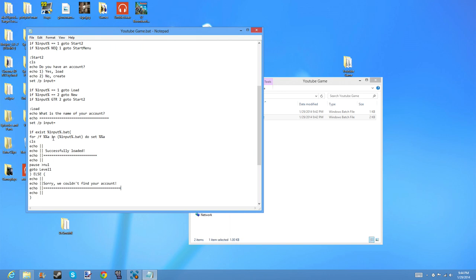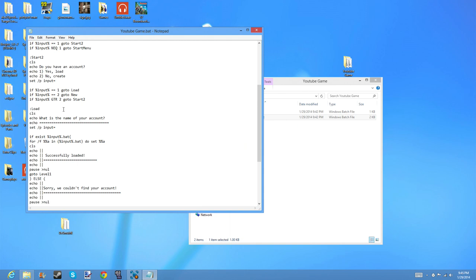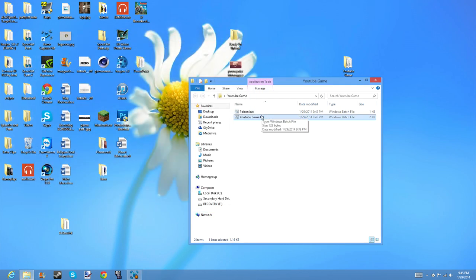Alright, so now what this is doing is saying if this exists in the folder, that it'll run all this. But if it doesn't exist, which is what else means, it'll say that it can't find your account. And then, greater than nul. Alright, so now, does anywhere in this not have CLS? Yeah, right here doesn't have CLS. Alright, so now save it.